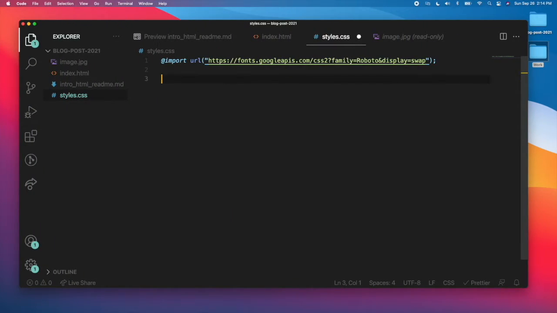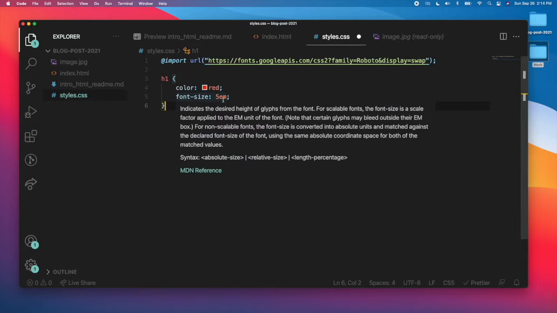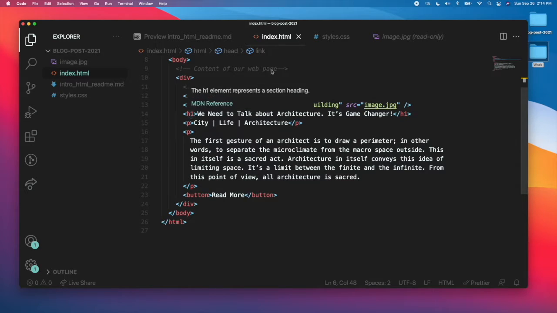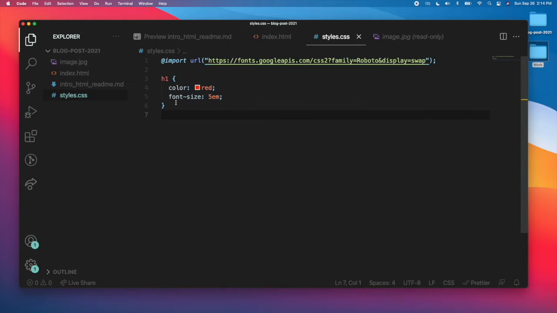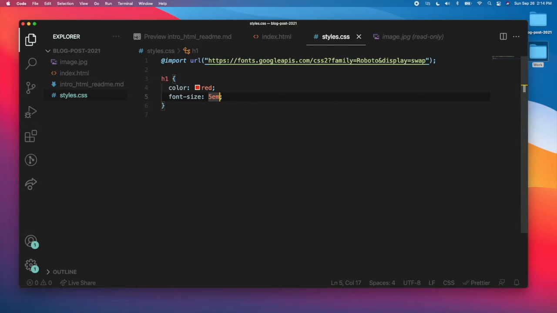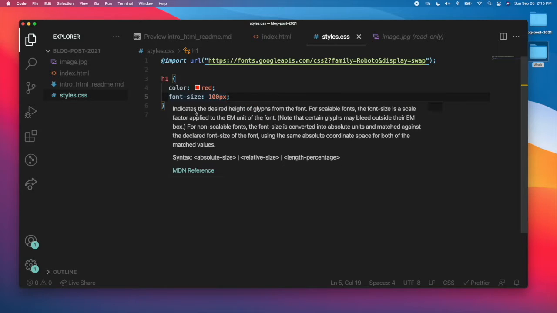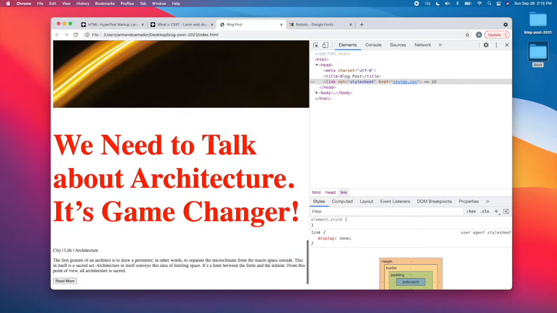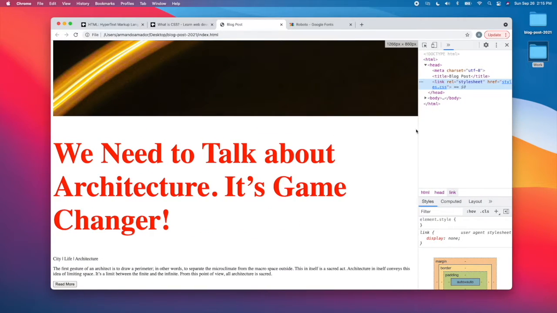So if we do H1 color red font size 5em, meaning it's going to take this H1 and it's going to make it red, and then it's going to make a font size 5em. All right, or if we want, let's make this 100 pixels. Let's just do pixels for now. All right, if we go to our web page and refresh, this is what happens. It made our H1, which is our heading, this really big, 100 pixels, and made it red.